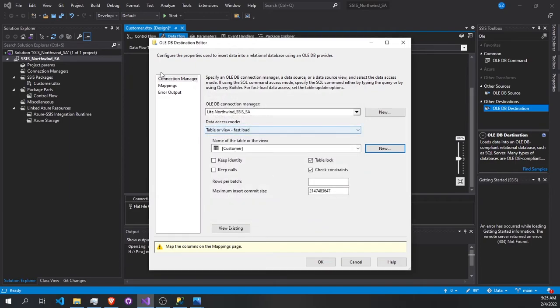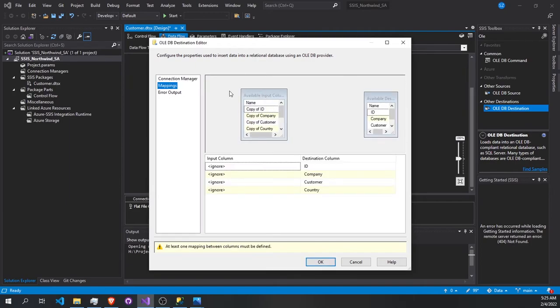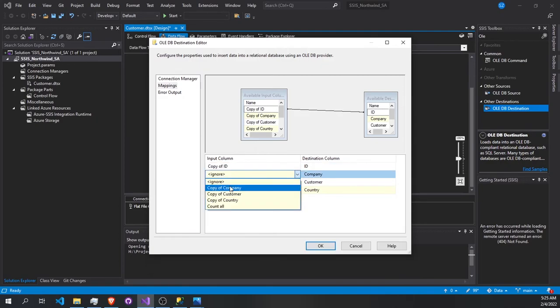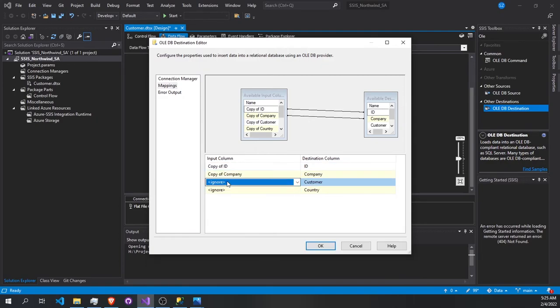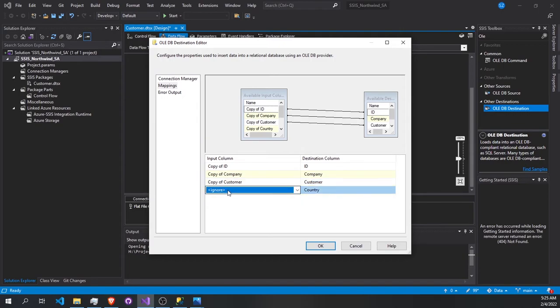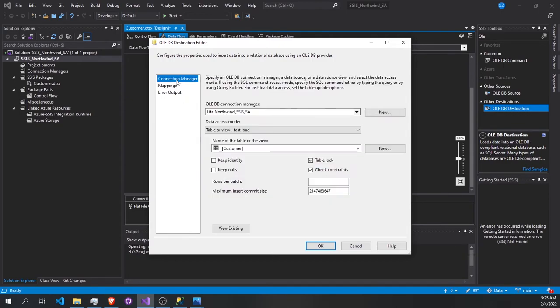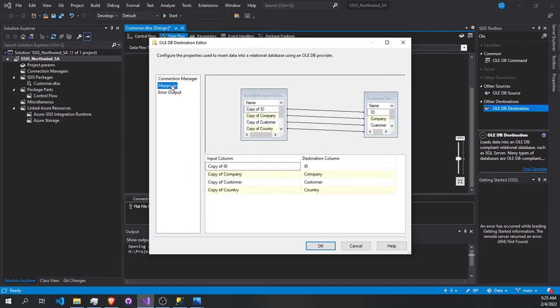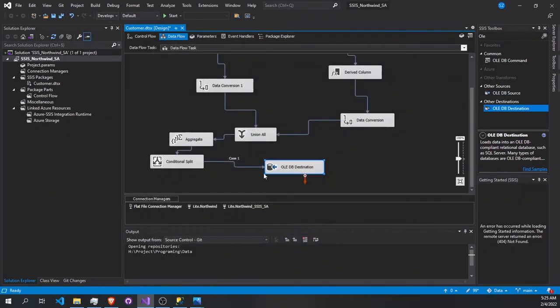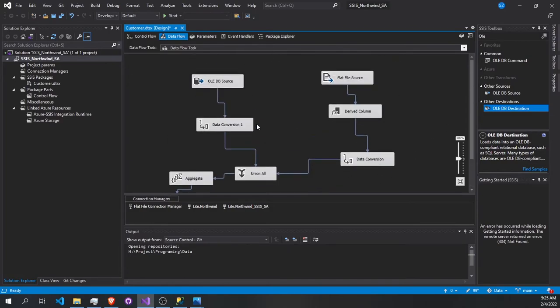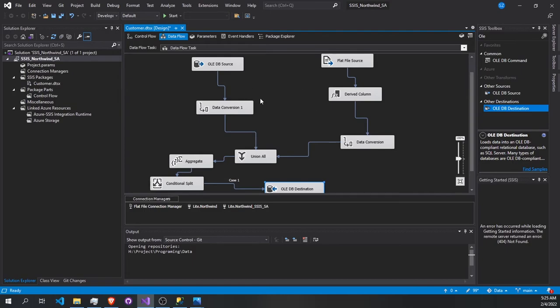Press OK. Then we go to mappings. So we are going to map our columns if needed. And here we need to. So we are going to pick the copy of ID, here the copy of company, the customer, the country. We check something. I think everything is okay. Yeah, let's press OK.